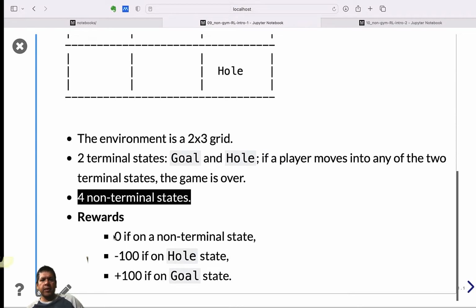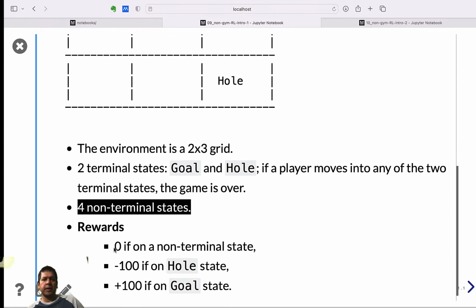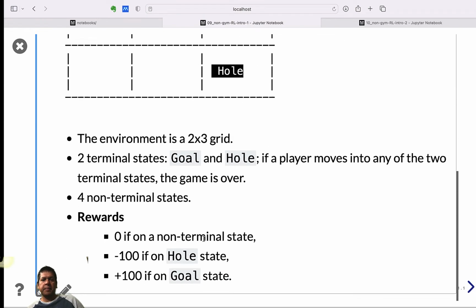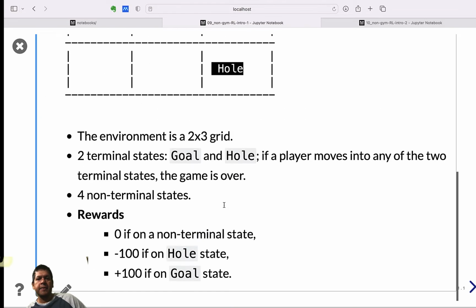So these are the 4 non-terminal states. If you are in a non-terminal state, the reward is 0. If it is a hole state, you get a minus 100 reward, which is essentially a penalty. Plus 100 if you end up in a goal state.